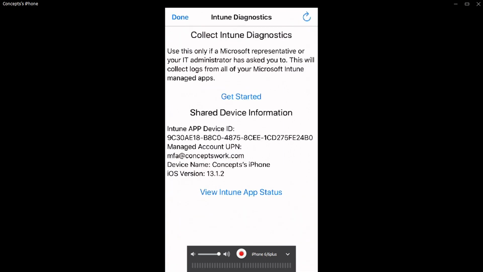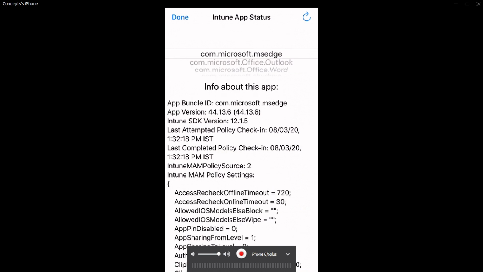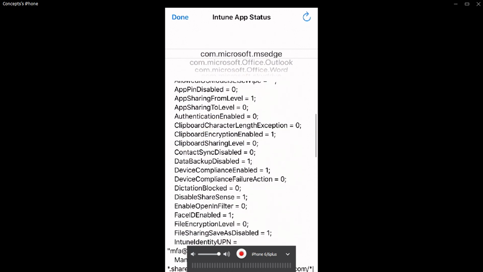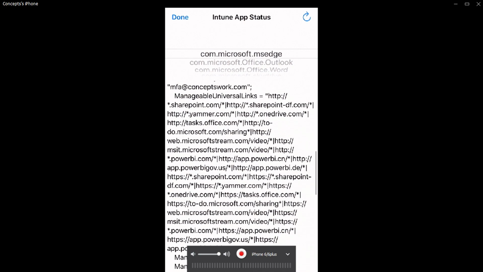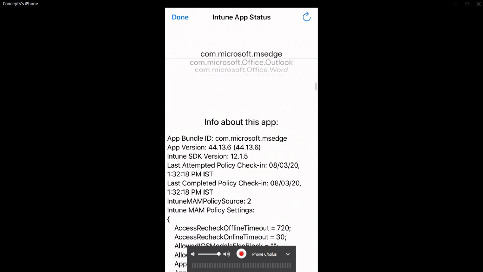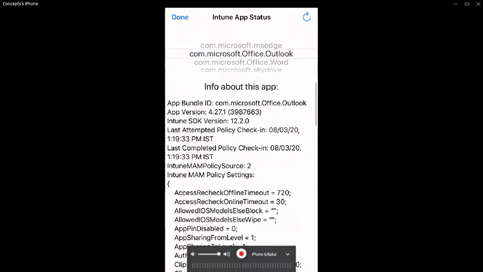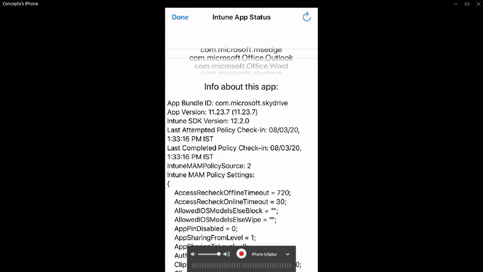Now the moment I will click on this particular link, I'm getting two options now, get started and view Intune app status. Now, the moment I will click on this, you can see I'm getting different applications listed here, and I can actually check for which application, what kind of Intune policy is being applied, what was the last time the policy was checked. So if a specific app protection policy is not getting applied for a specific application, you can come here and check the required details.